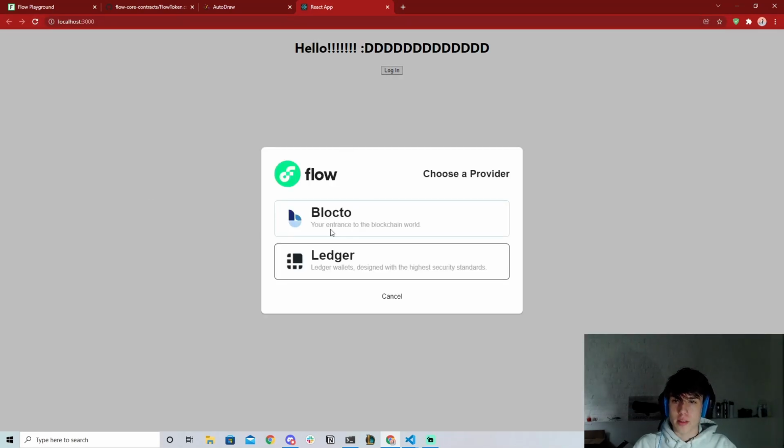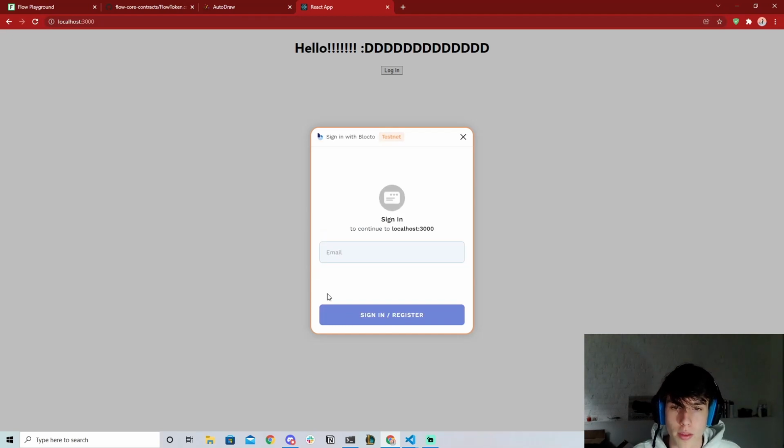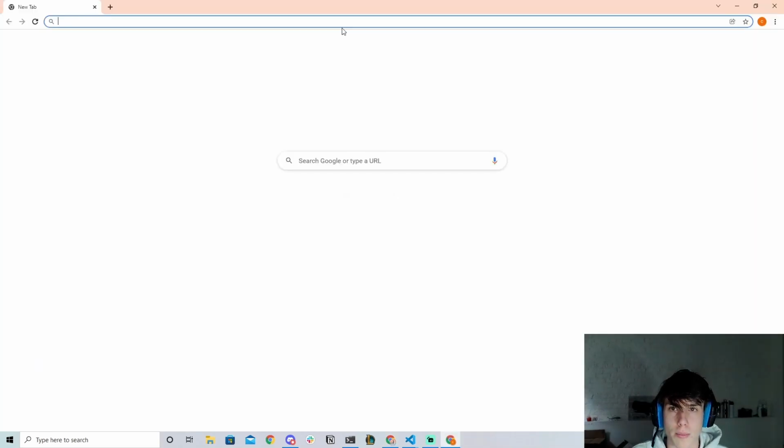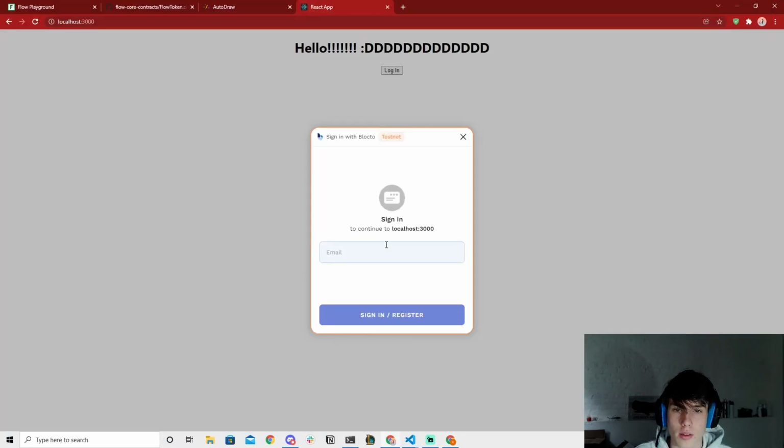Now look what happens. It brings up these two options. We're going to be using Blocto, so let's click on Blocto. I'm already logged into my account. My account is coolkid13070. I just made a dummy account so that you guys can't hack me. Not that you could hack this anyway, because you would need the email. What you're probably going to see is this screen, and that's totally fine. You just have to type in your email. I already forgot my dummy email, so I'm going to pull it up on the side. It's coolkid, whatever this is. Put that in there. Oh, that's not the right thing. Oops. Where's coolkid?